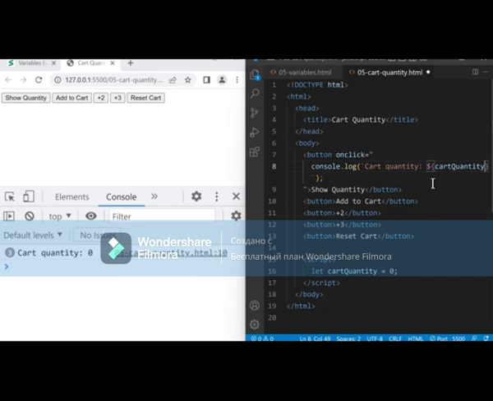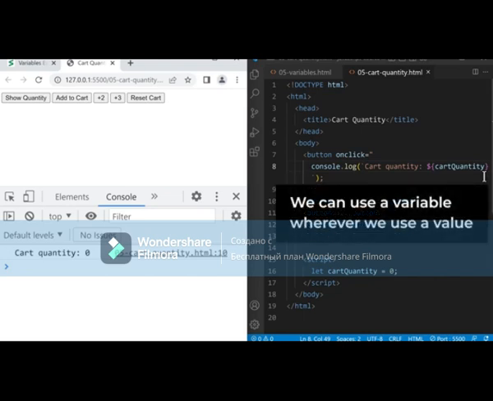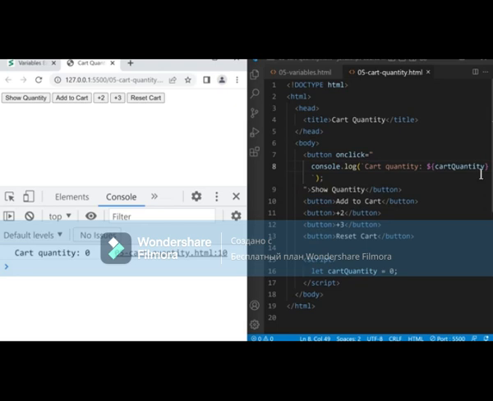Remember that JavaScript is case sensitive, so make sure you type the variable name exactly the same. Now let's save and click show quantity again. And now it displays the value inside cartQuantity in the console. So notice that variables also work with string interpolation. Again, we can use a variable wherever we use a value, and it will just substitute whatever value is saved inside this variable into the code.